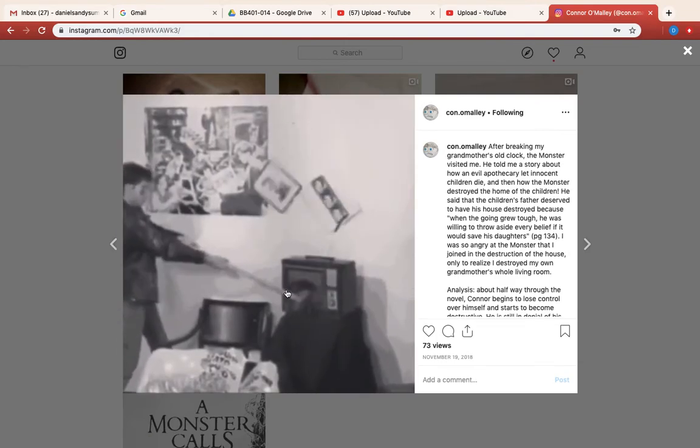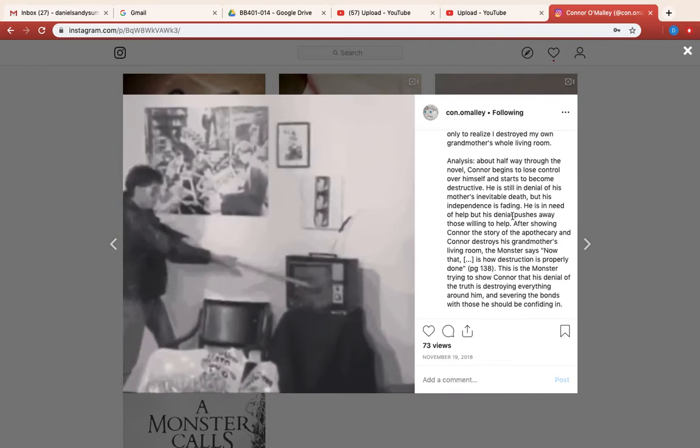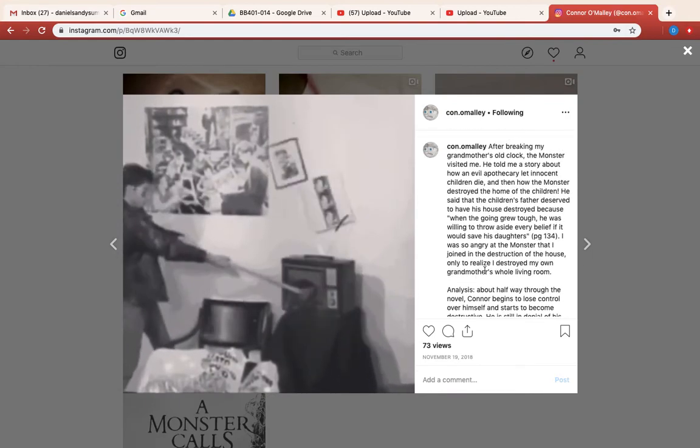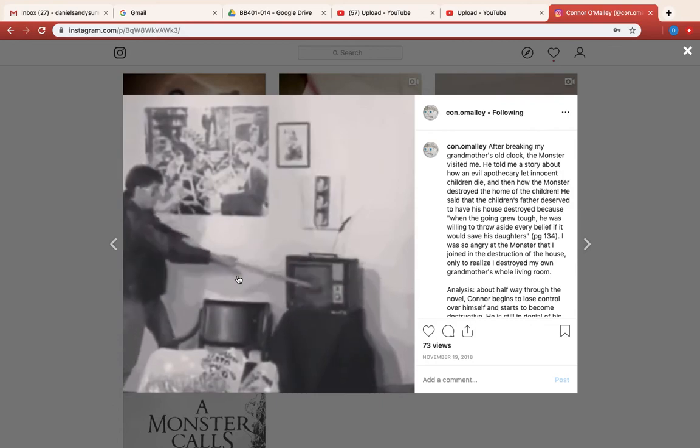I decided to add a GIF on this one, and it shows a dude trashing a TV. And in here, first person in the top, and then in third person down below, I explain how he's losing control, he's no longer independent, and that he doesn't realize how much help he actually needs, and his anger is pushing people away.